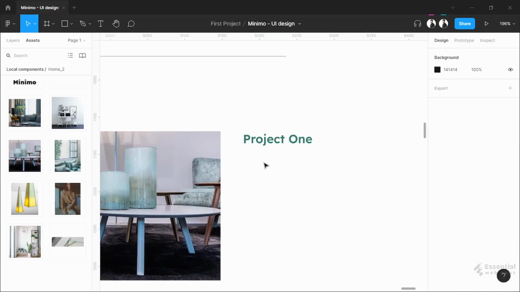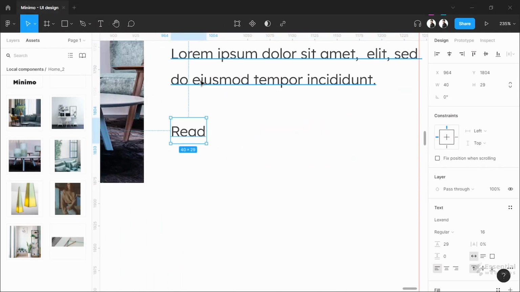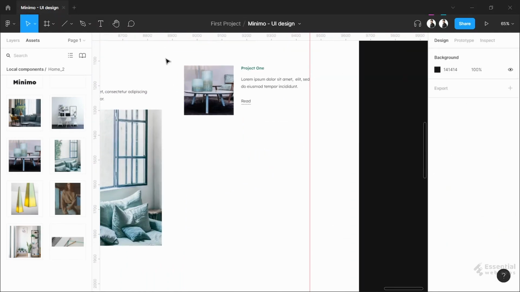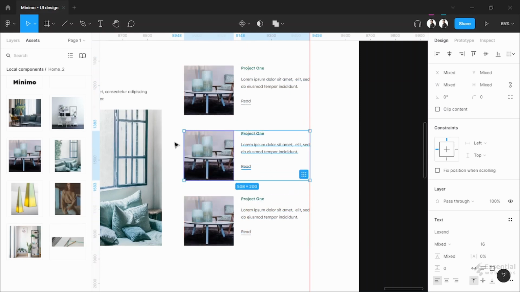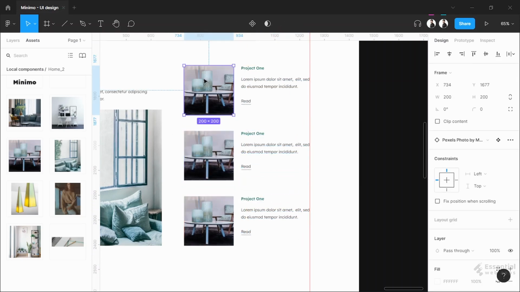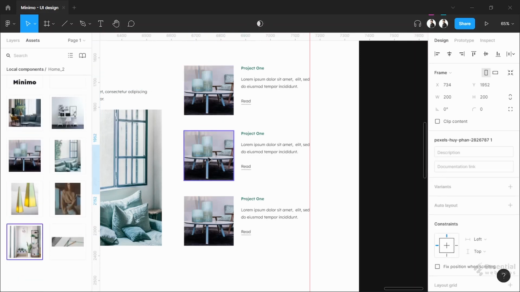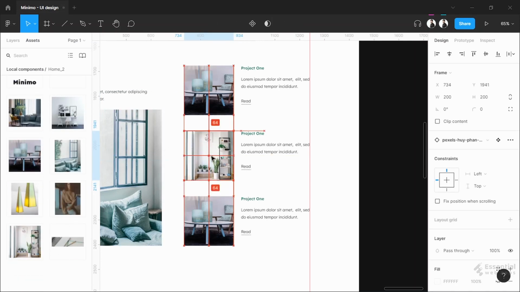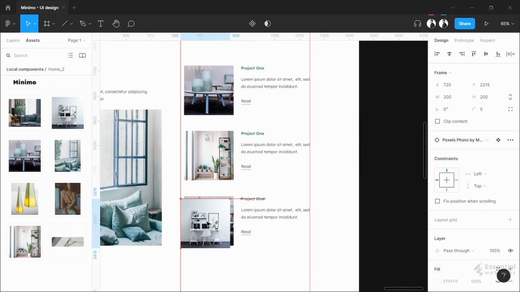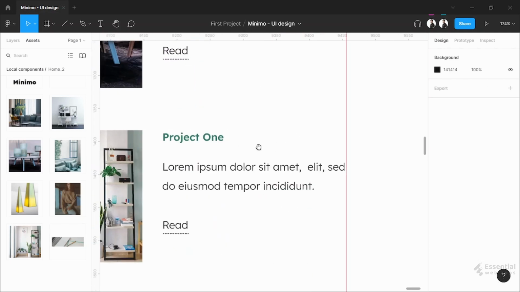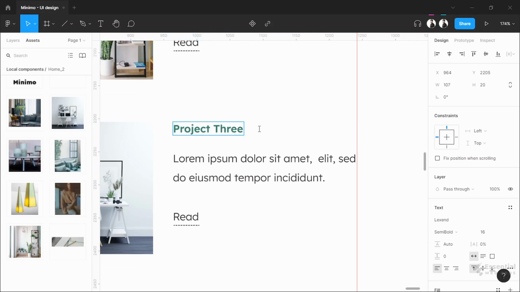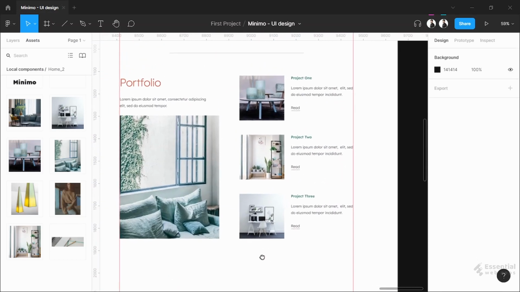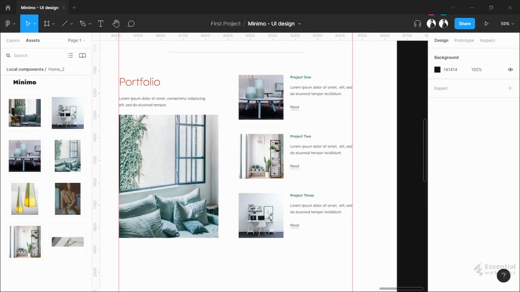Now, place some text beside the image real quick. Okay. Copy it twice. Change the images, and text too. This section is done. Move on to the next section.